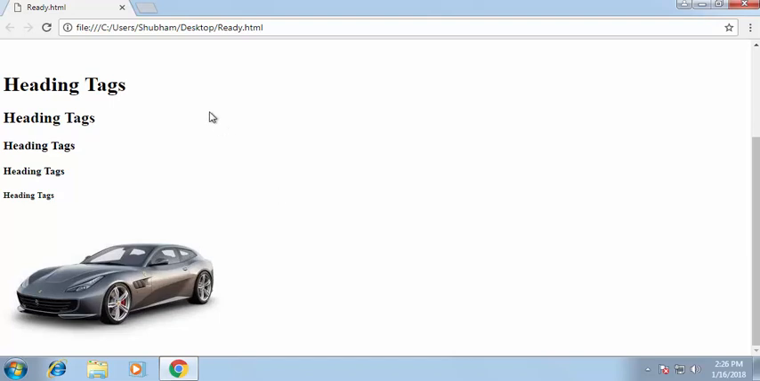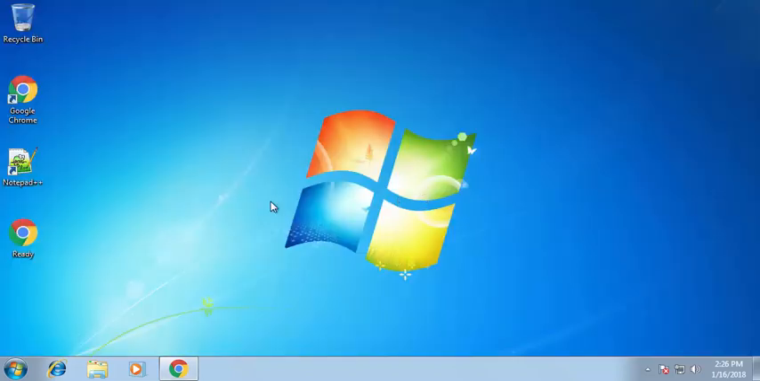Okay, alright, let me minimize it. In this video I'm going to use Notepad++, as if you have seen my previous video, I have already introduced to you all what Notepad++ is. So here's Notepad++. I believe you can see this. I'm going to use it to write the code.